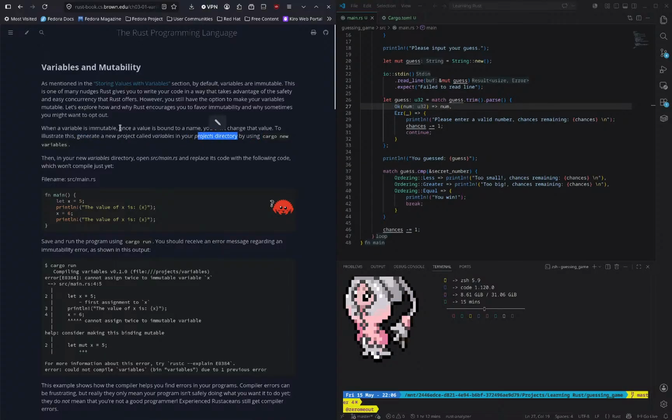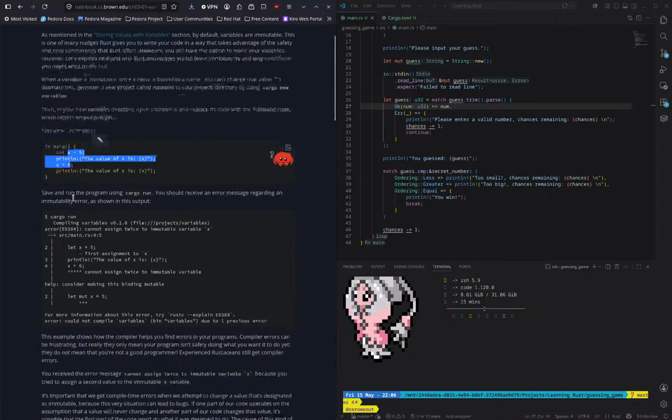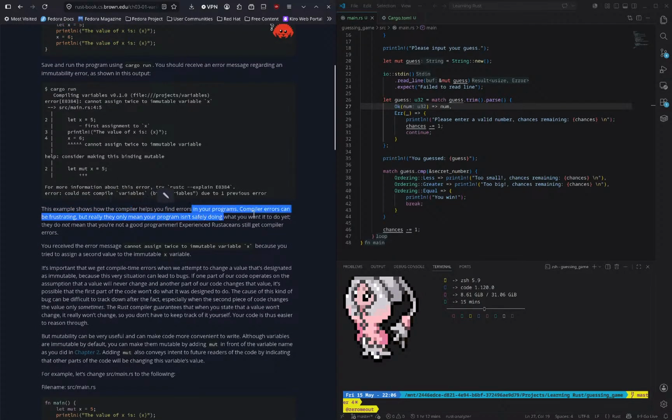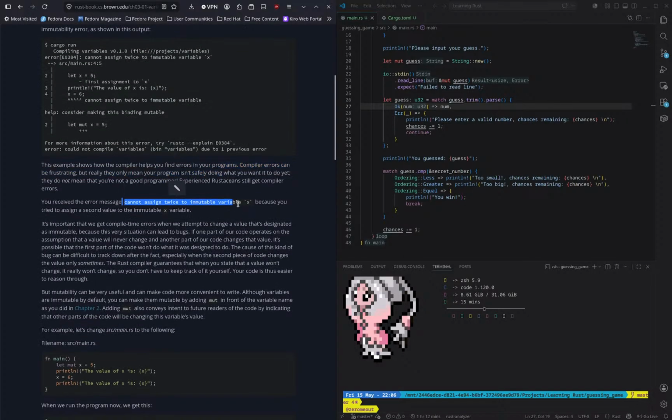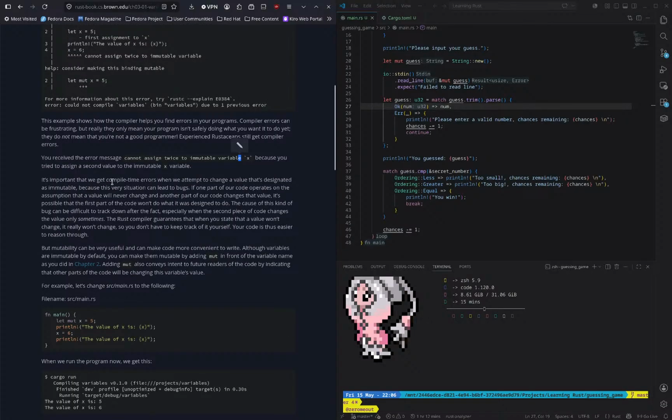Create a new project, then your variables. Open the list and then replace the following code, which wouldn't compile. It won't compile because you're changing an immutable variable. This example shows how the compiler finds errors in your program. Cannot assign twice to immutable variable. It's important that we get compile-time errors when we try to change a variable that's designated as immutable, because this very situation can lead to bugs. If one part of our code operates on the assumption that a value will never change and the other part of our code changes that value, it is possible that the first part of our code won't do what it's designed to do.